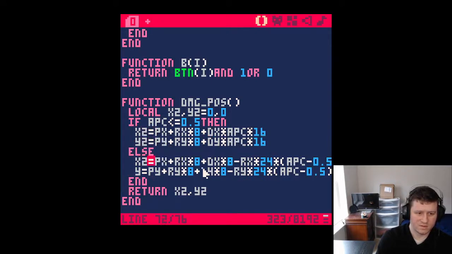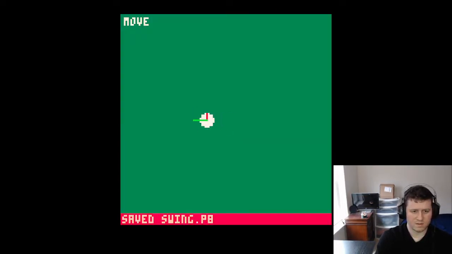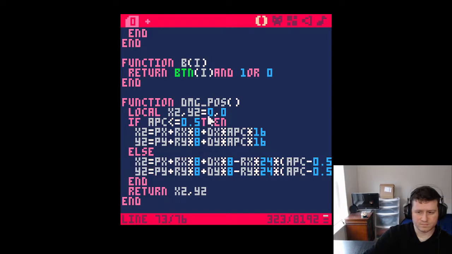X2, Y2, X2, Y2. Okay, and there we go. So here I'm getting an animated position that starts to my right and it swings out in front of the player. Right?